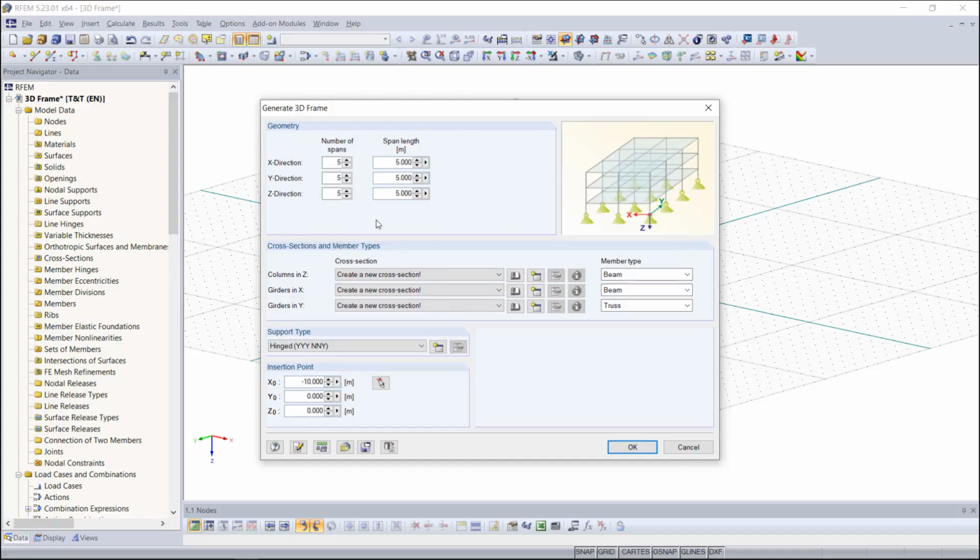We are starting with the geometry. The number of spans, we can set this as 3 in X direction, 2 in Y direction, and 1 in Z direction. For our span lengths, we choose 5 in X direction, 4 in Y direction, and maybe 3 for the Z direction.